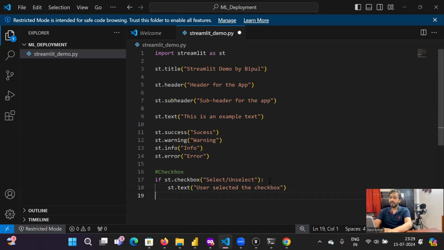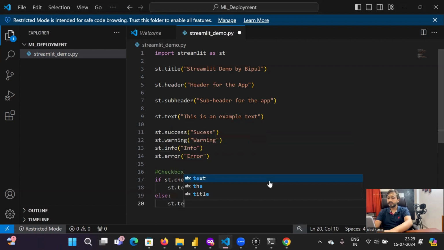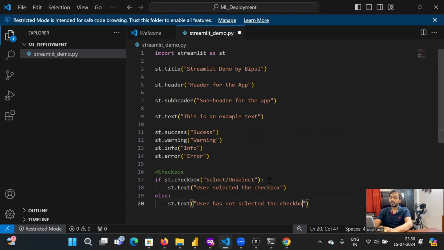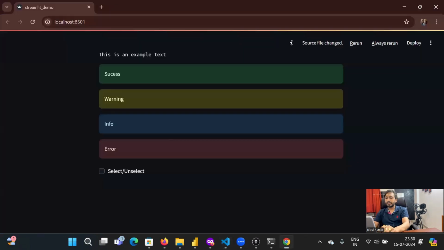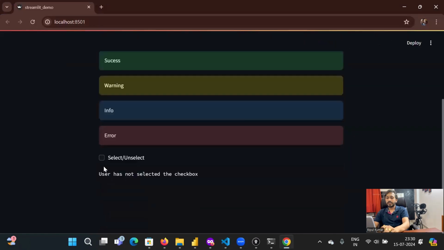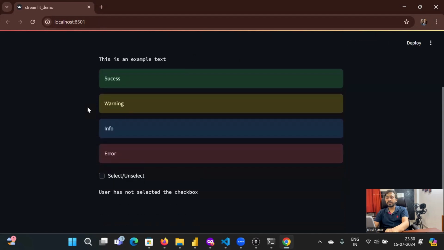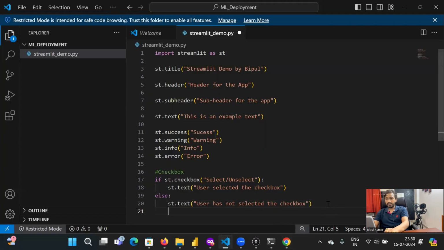And in the else condition, we can use st.text again. You can give over here "User has not selected the checkbox." That's it, right? So save this, refresh it. Now if you see over here, when I check it, it is saying not selected. If I check it, you can see. So with the checkbox, we can associate an activity whenever we want, and that can be done through this.